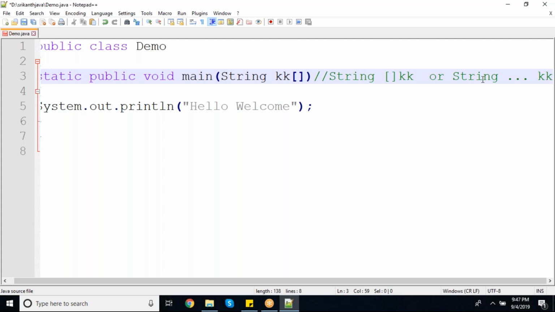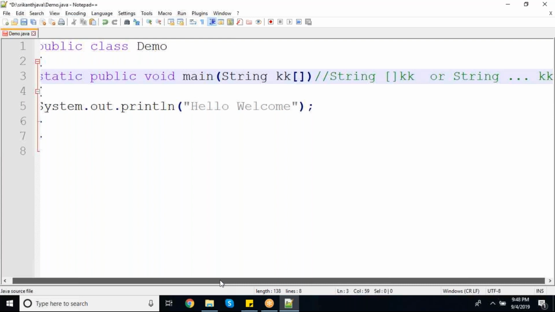So in real time, we will take the help of these kinds of concepts only. Remember this. In an interview, they might ask any one of these formats and they'll confuse you, so be prepared for that.